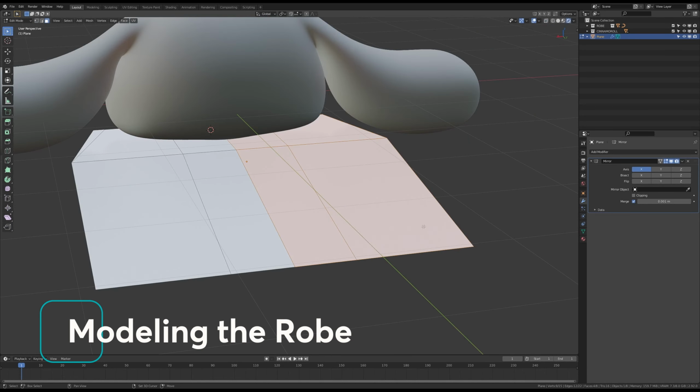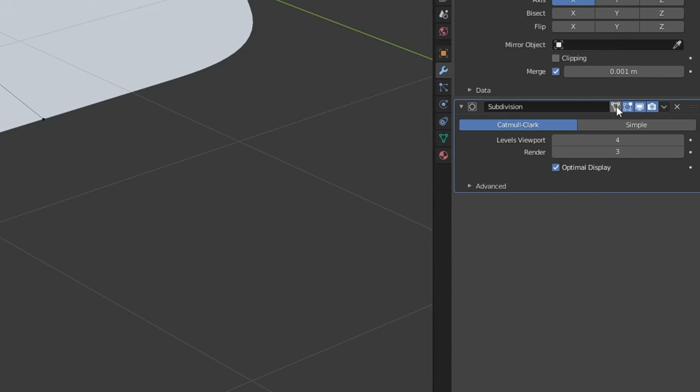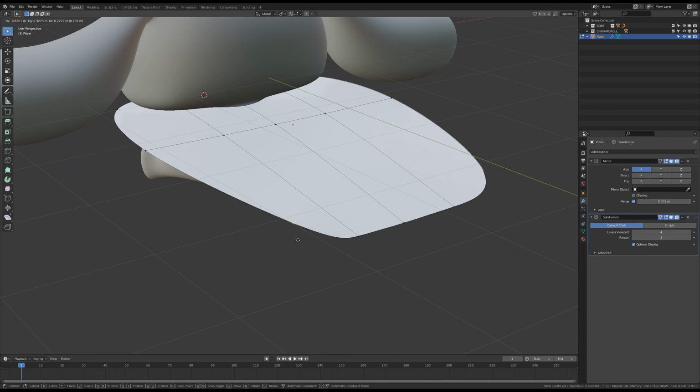You can add a mirror modifier and subdivision surface to help shape the robe. Enable the on-cage view to view the modifiers in edit mode. Cool!